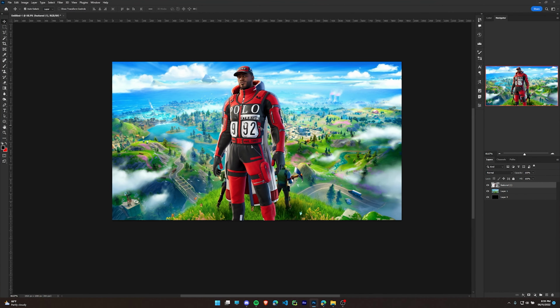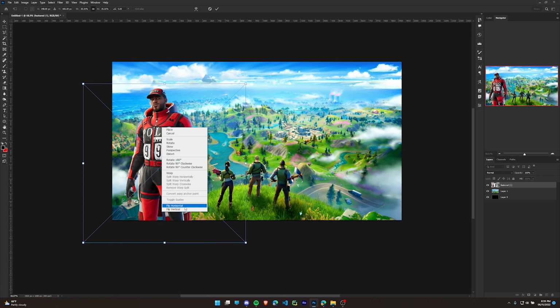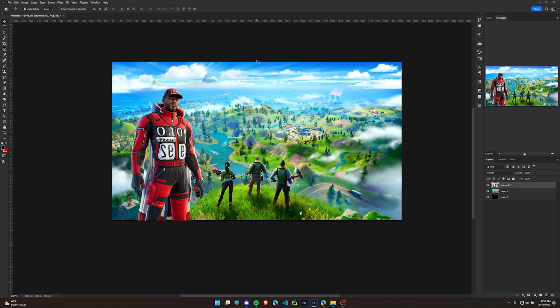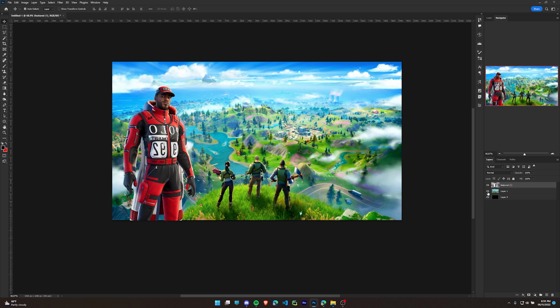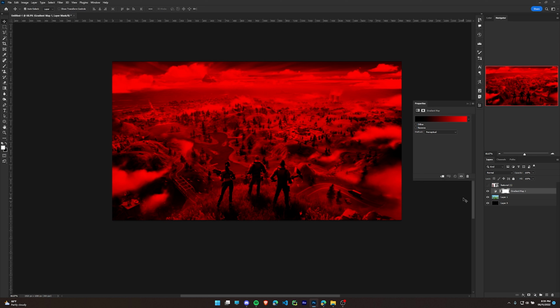I'm gonna place this here, and my theme for this thumbnail is gonna be red. So what I'm gonna do is I'm gonna go ahead and change this background. I'm gonna hide this layer right now. I'm gonna change this background layer right here to red. So to do that, I'm gonna go to layer 1, which is where my background is. I'm gonna go ahead to this filters option right here. I'm gonna go ahead and click on gradient map. All right, and you can see I already have a red gradient here.